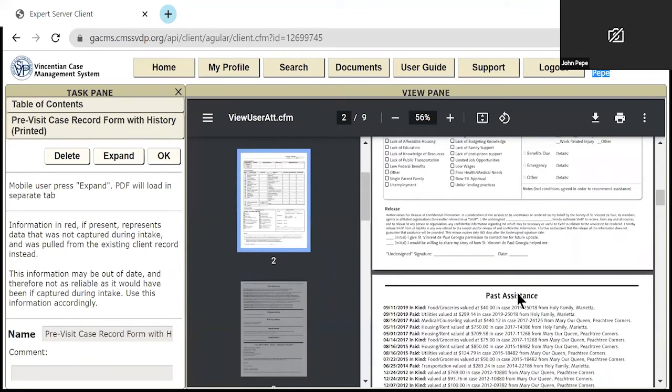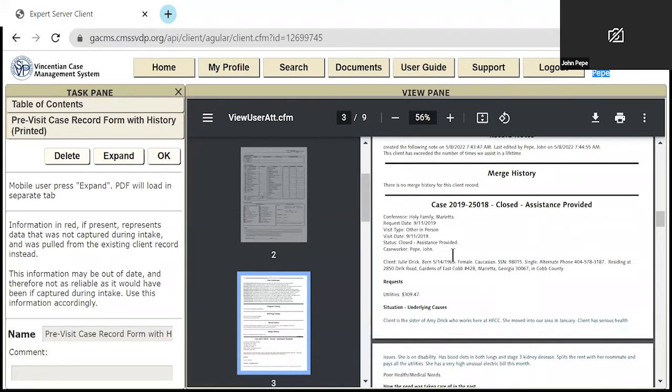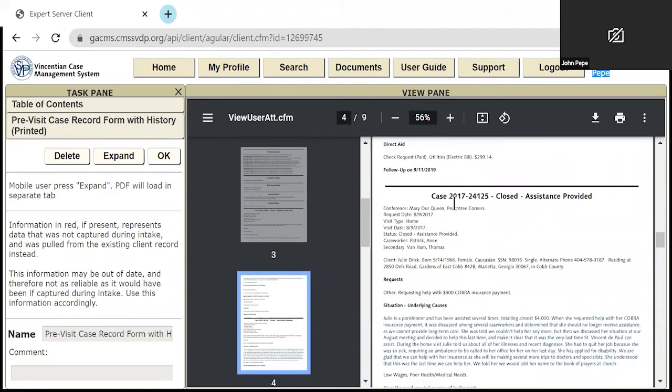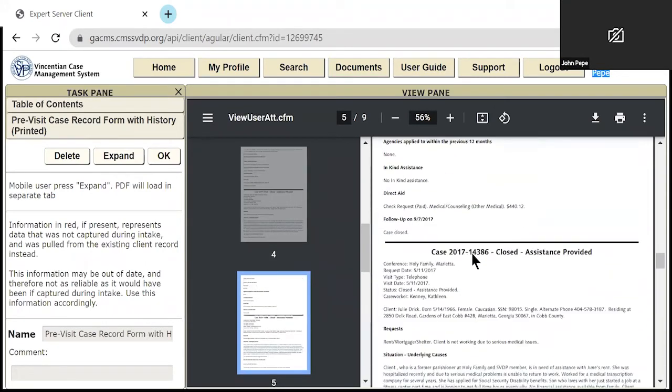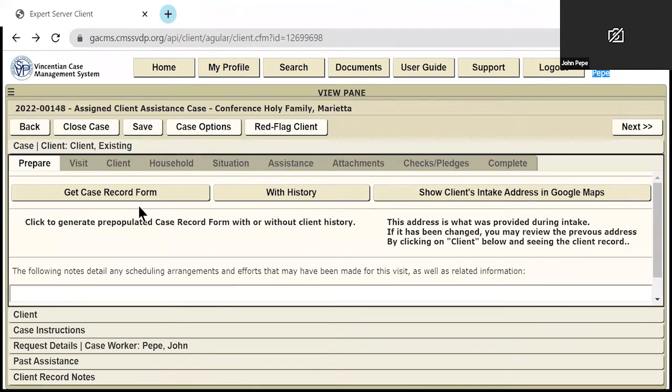If you go back up here, we had all these past assistances that were cases. You'll have case by case, all the information in newest to oldest sequence. So there's a 2018 case, here's a 2017. And you can read all the situation, everything about that case that was entered in, all of it. And you print that out, by the way. So you probably want to print out a case record form, certainly before you go on the home visit. And by the way, you can print out a case record form anytime during the entire process.